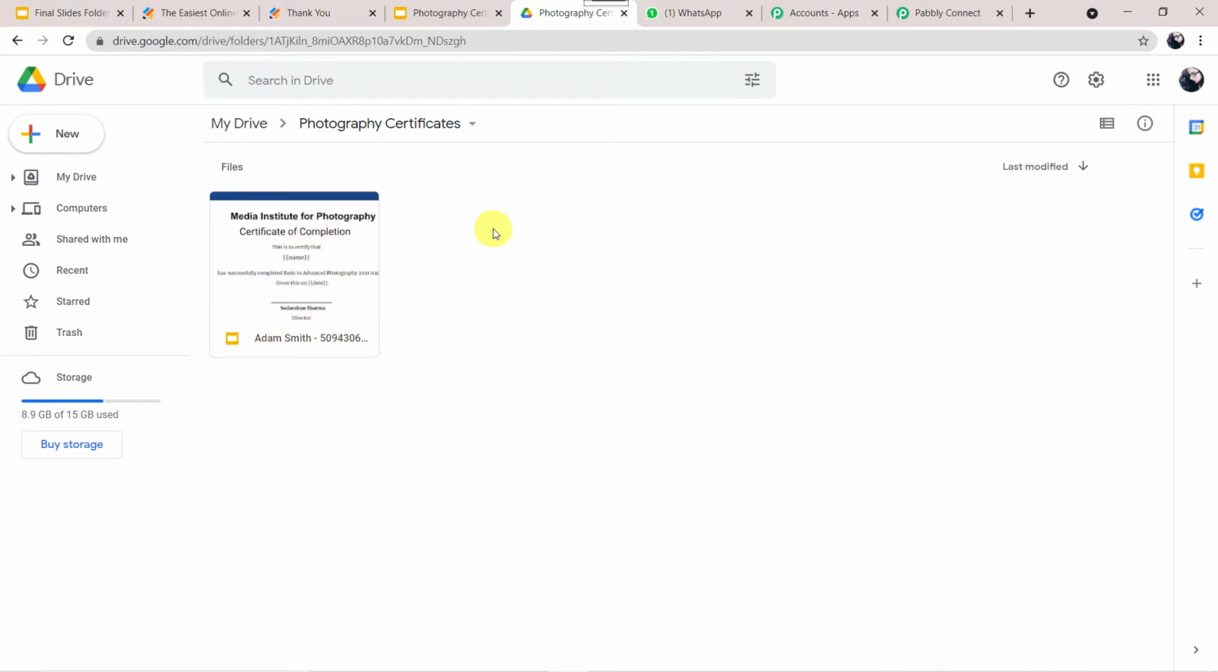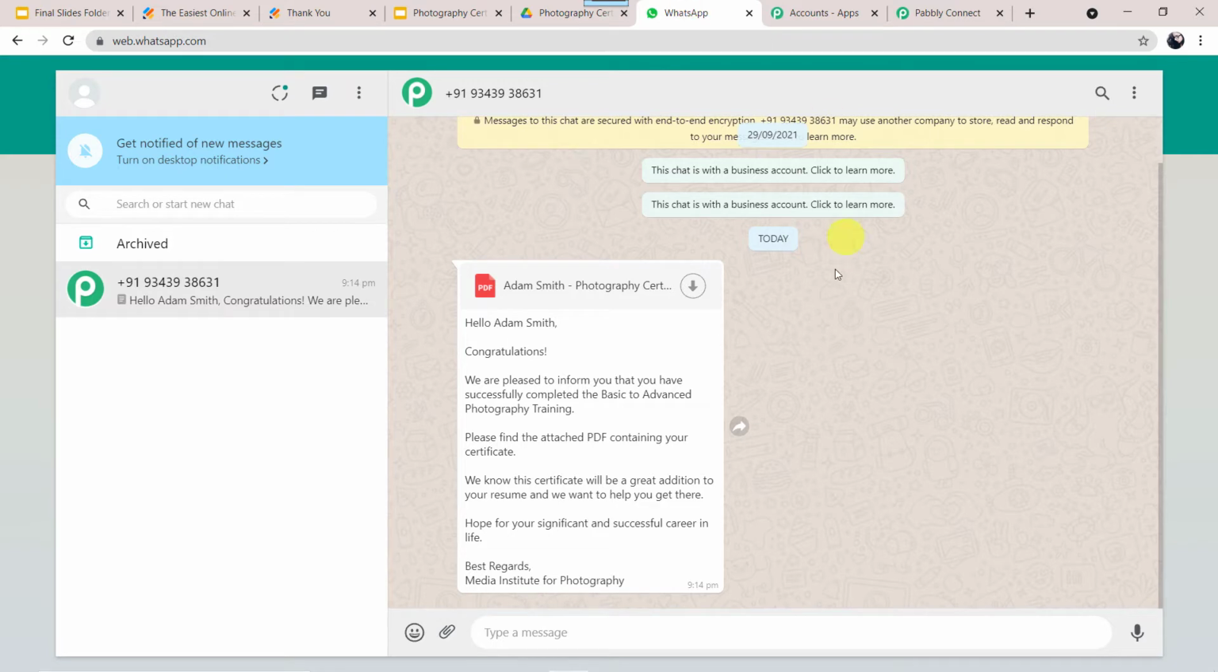Okay. And now let us check the WhatsApp also. And here you can see a message. Hello Adam Smith, congratulations. We are pleased to inform you that you have successfully completed the basic to advanced photography training. Please find the attached PDF containing your certificate. We know this certificate will be a great addition to your resume and we want to help you get there. Hope for your significant and successful career in life. Best regards, Media Institute for Photography. And a file is also attached with this.